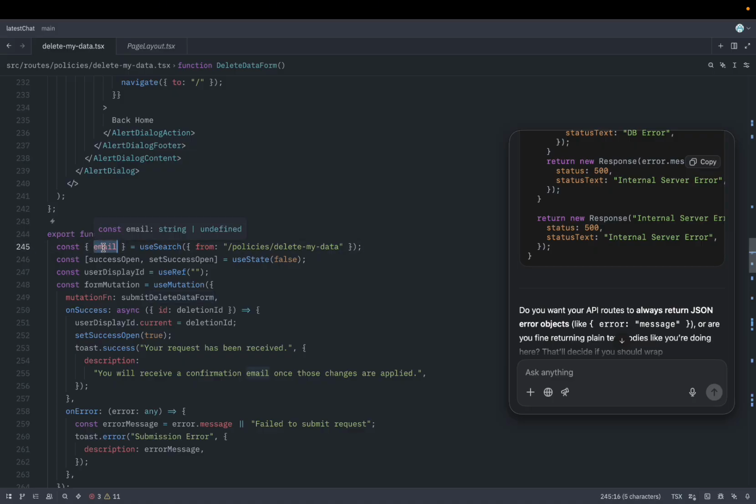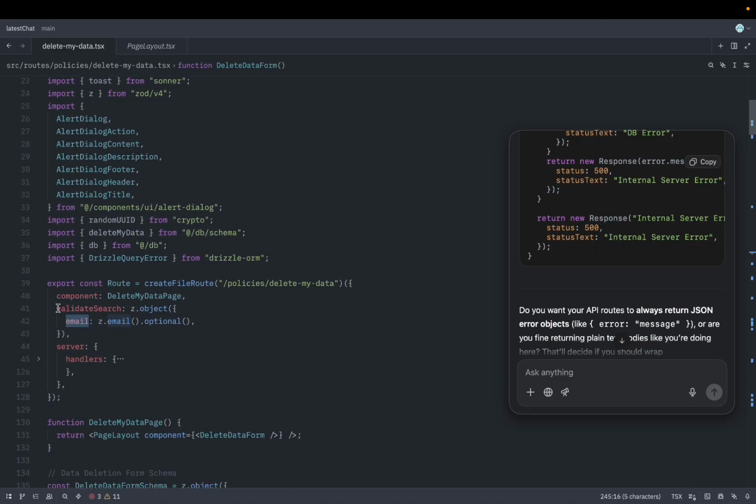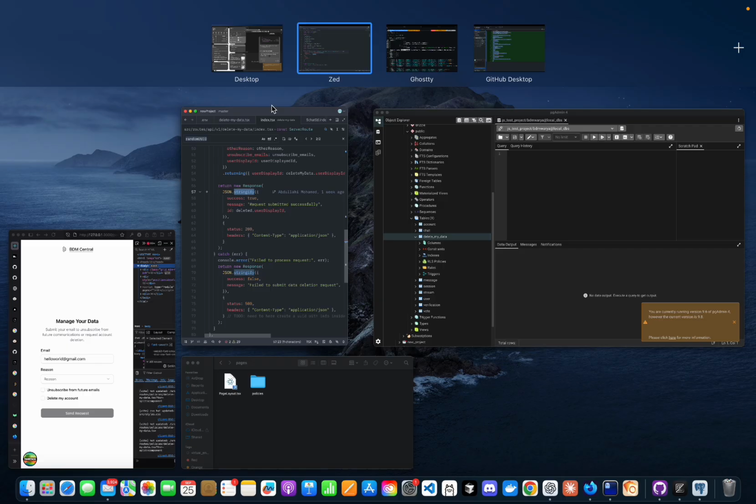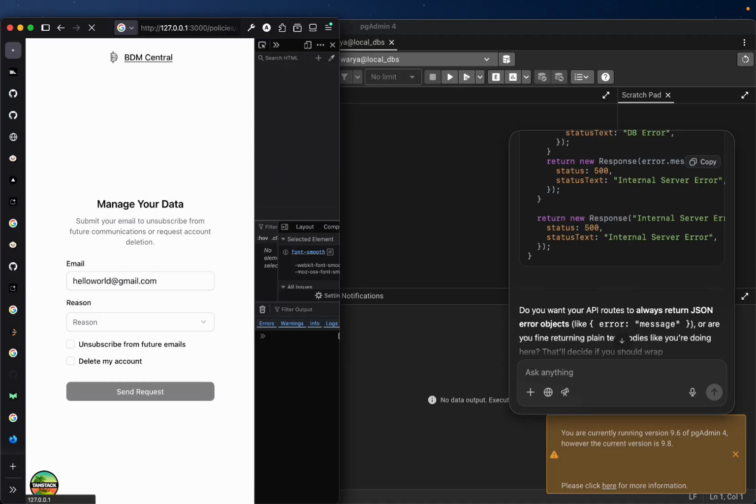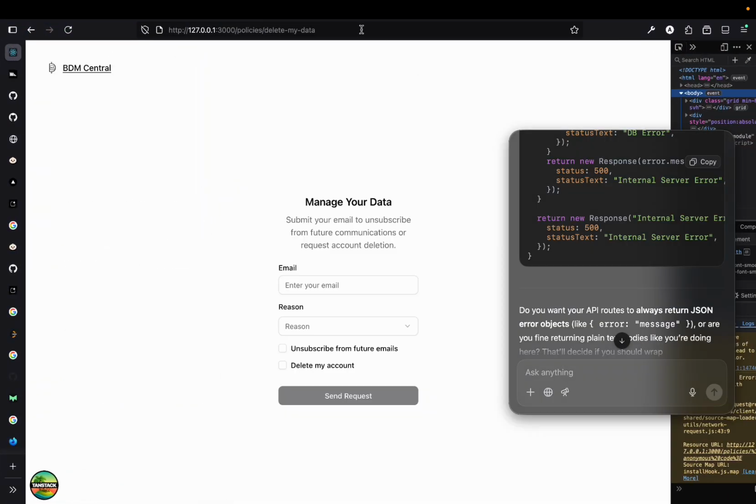So we have here a search. I didn't show you guys here. We have this validate search set right here, which pretty much is telling our route here, the create file route, that we might have an email param passed in, like an email search parameter passed in. It's optional, so the page won't break if it's not there. Like if we go back to the page right here and we pass in no email, it registers as no email.